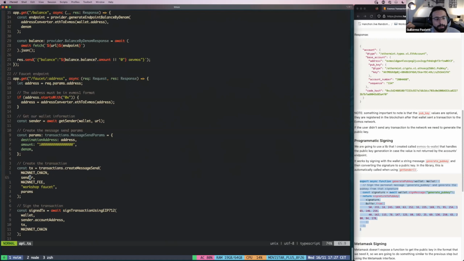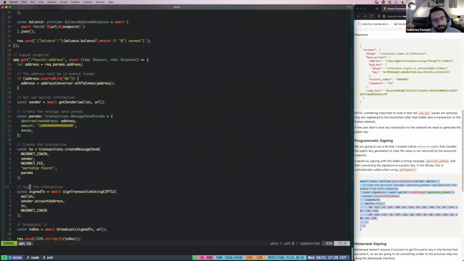So for this case, we're going to send the transaction to mainnet. This one has the mainnet ID. We are going to have the mainnet fee. The sender is the one that we got from the blockchain. This workshop faucet is a memo, a small message that you can send inside your transaction, and then you have your params. The params are the things that are needed for the message send. This one will create the transaction, which is inside Evmos.js, if I didn't say that.